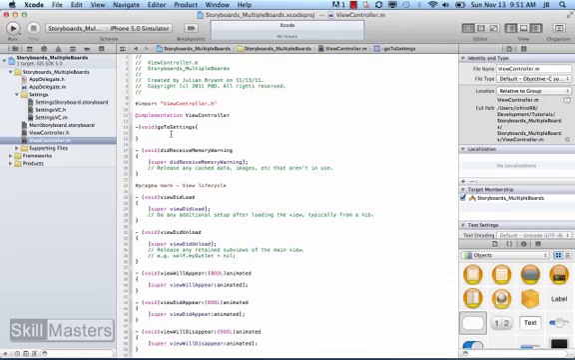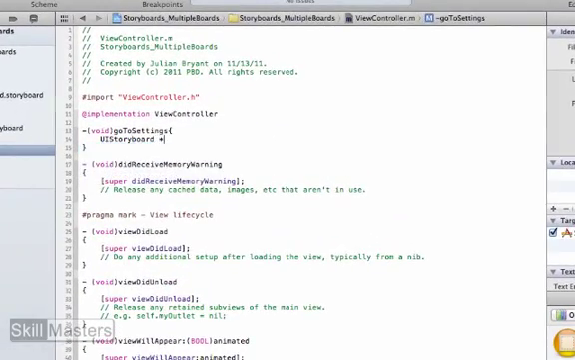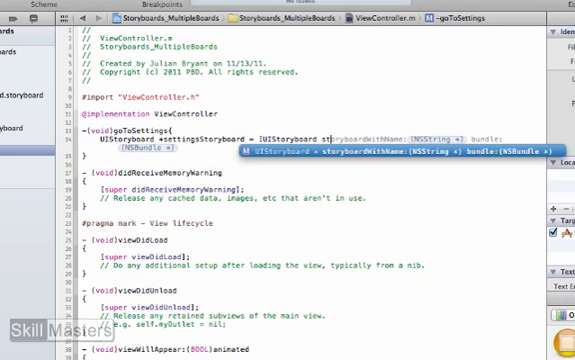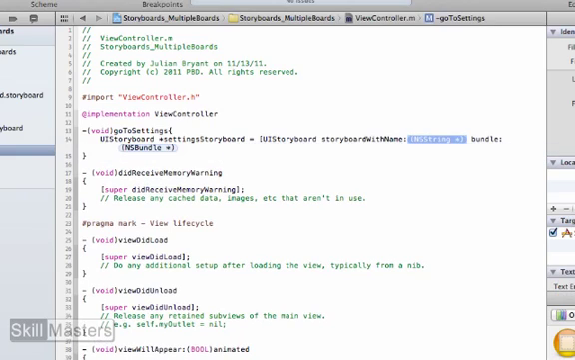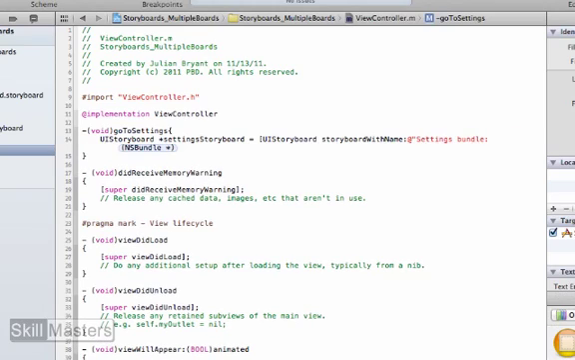Back in my view controller implementation file, I'll write the code for switching to the settings. First, I declare a pointer to the storyboard that I created by using UIStoryboard and storyboardWithName. In the name, I just pass a string that is the actual name that I gave to that storyboard file, minus the .storyboard ending, and bundle will be nil as I'm using the default bundle.